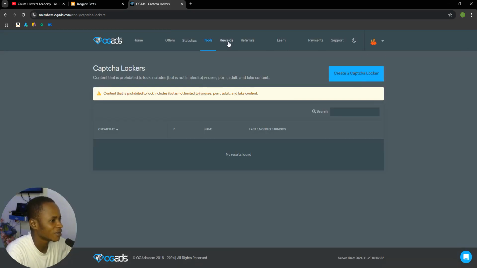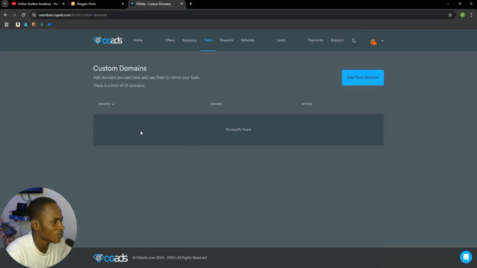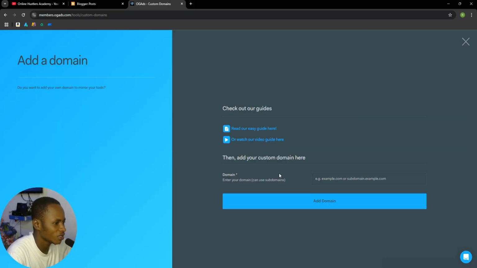Okay, so now let's come back to this section. I've already explained smart links. So now let's go to domain. You can use a custom domain apart from the OgAds provided domains. You can switch from that and add your custom domain as you want over here. So just add it over here, and people are going to access that.